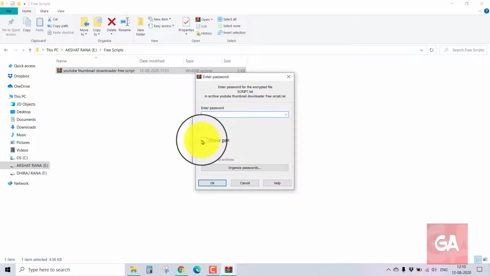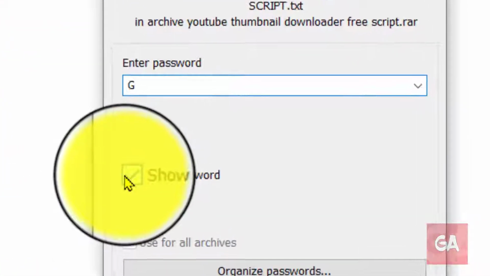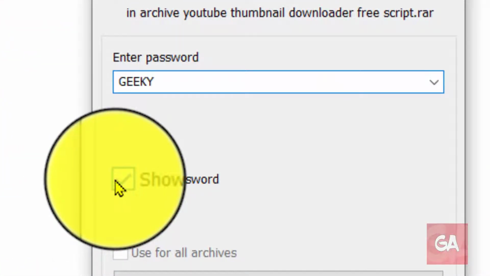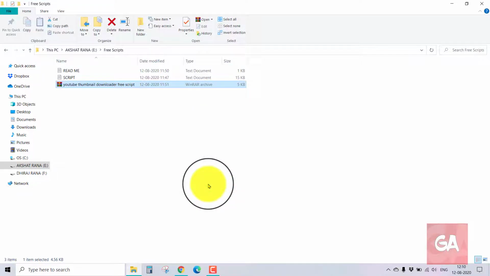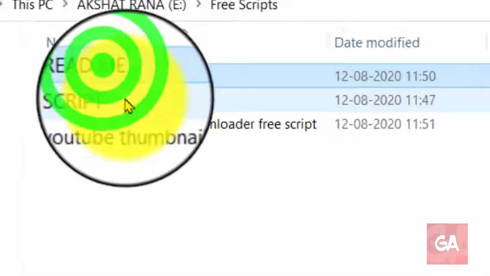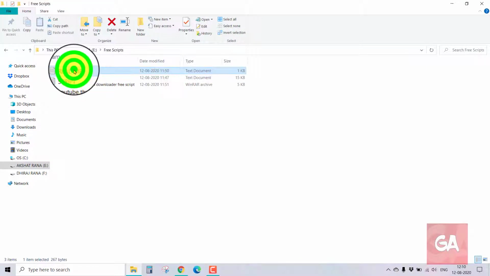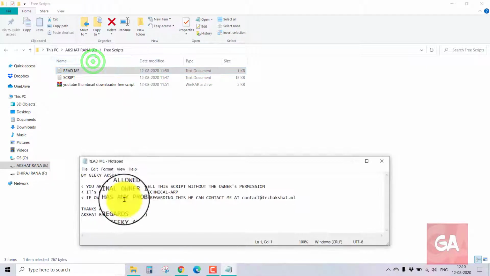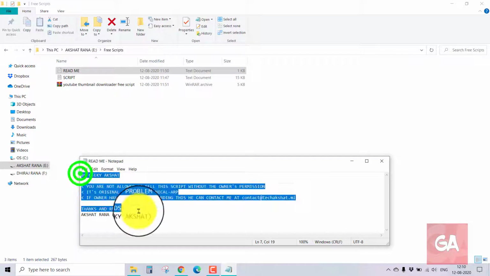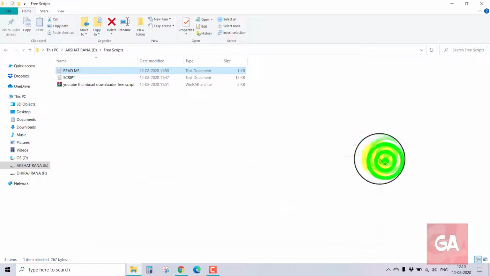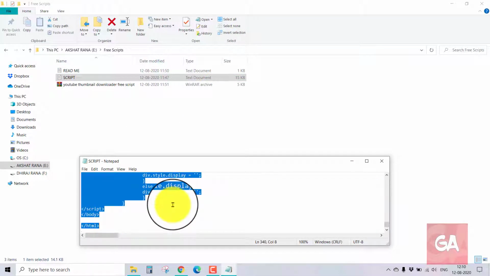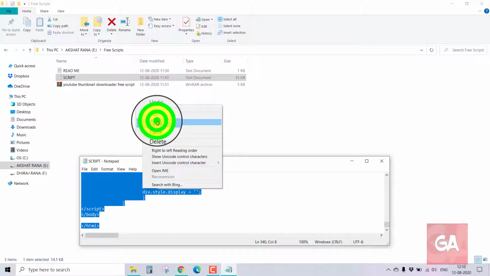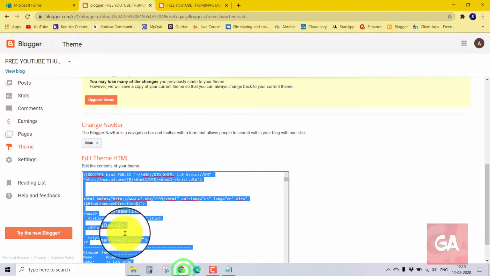Now, see the password carefully. You will get these 2 text documents. First of all, read the README text carefully. Now, open the script text and copy all the text by clicking Ctrl+A and paste it here.